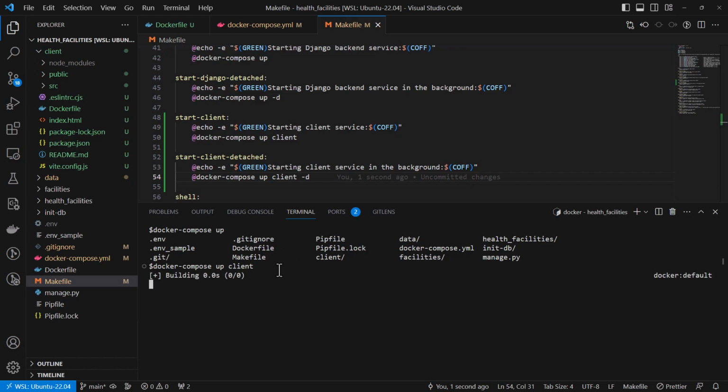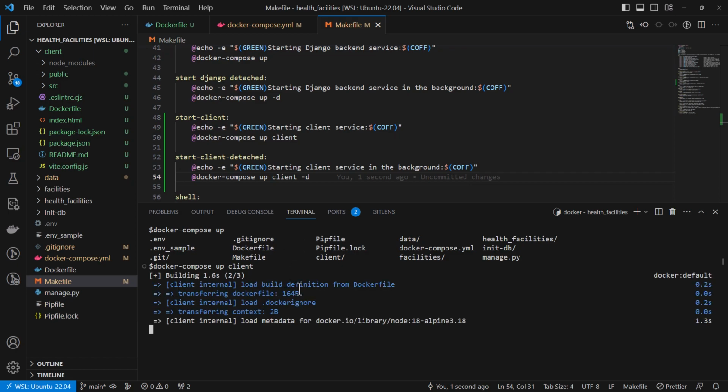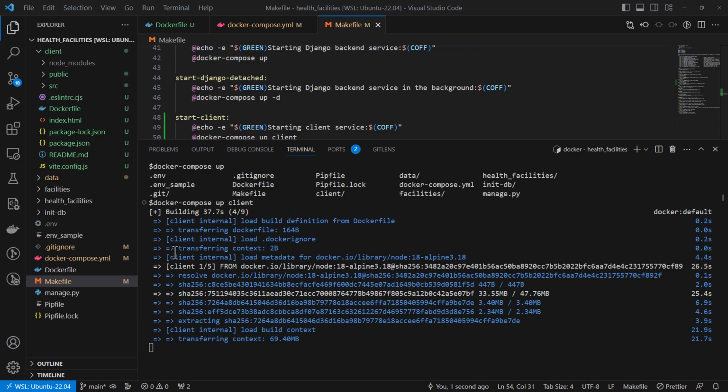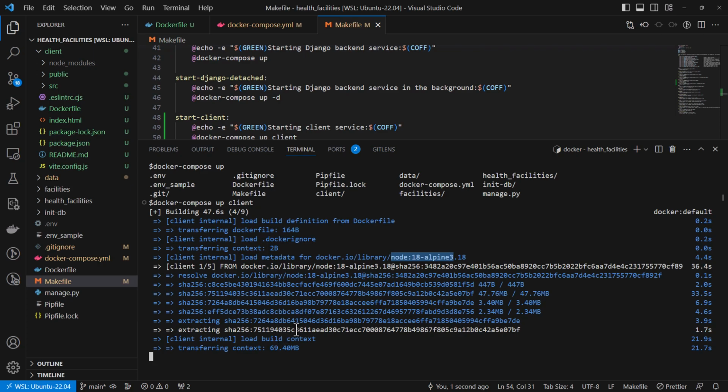Actually, you should build, but anyway, yeah, it will just do an automatic build. So let's see the logs and see what goes on. So in this case, it has pulled the node, sorry, the node 18 image, and now it's doing the build.